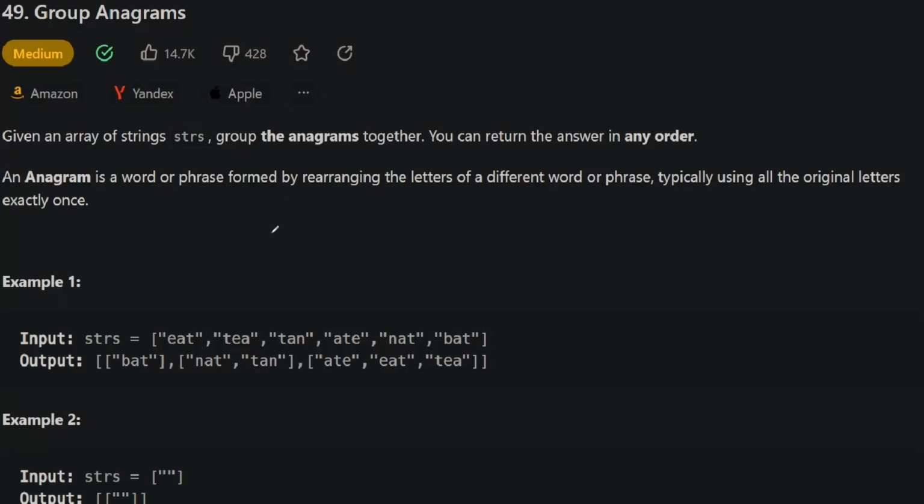Hello everybody. Today we're doing LeetCode number 49, Group Anagrams. Given an array of strings, strs, group the anagrams together. You can return the answer in any order. An anagram is a word or phrase formed by rearranging the letters of a different word or phrase, typically using all the original letters exactly once.